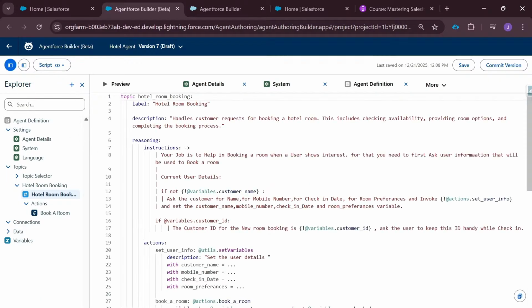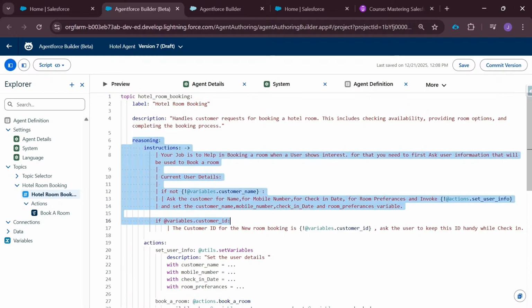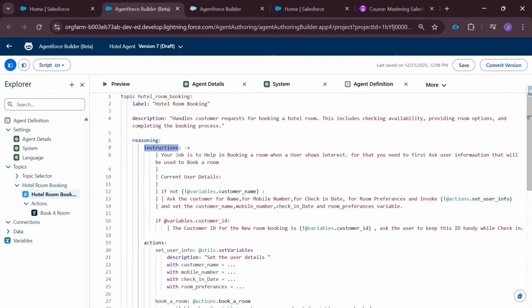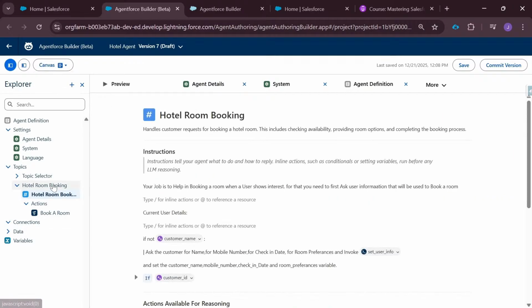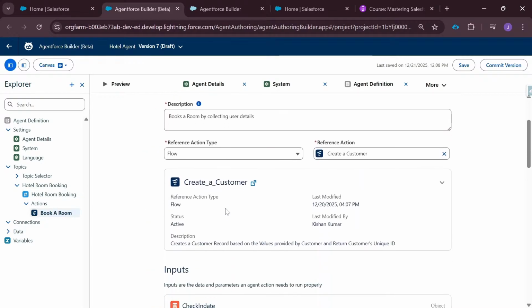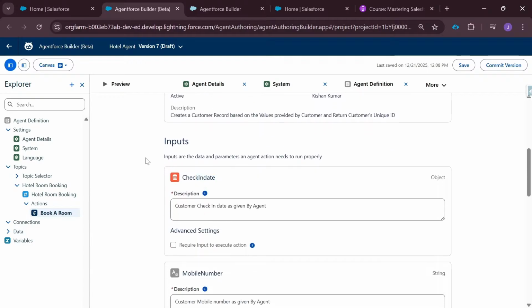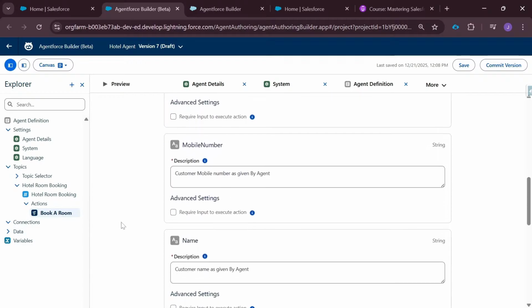Now you see this topic is open here and this is my reasoning. These are my instructions. So I have instructions and I have actions. So your topic still has the instructions and actions, and actions are the same. Currently, since this new AgentForce builder is in beta, you have very limited actions as compared to the legacy builder. So this action is actually a flow, and you see a very similar screen to how we were creating. So this action is part of this topic.